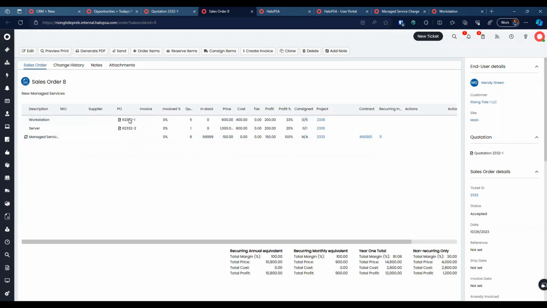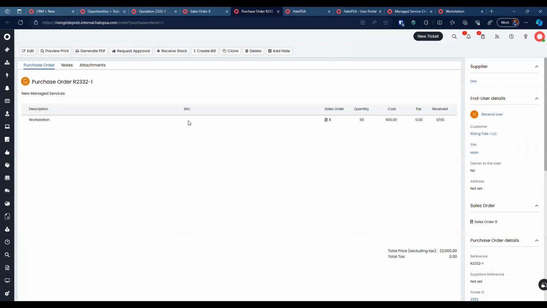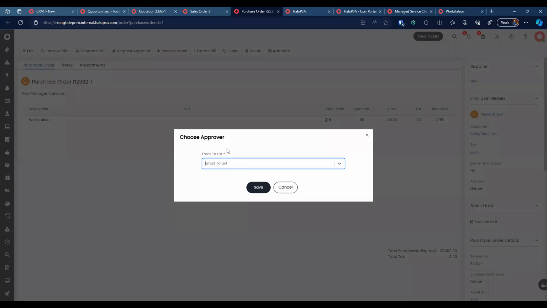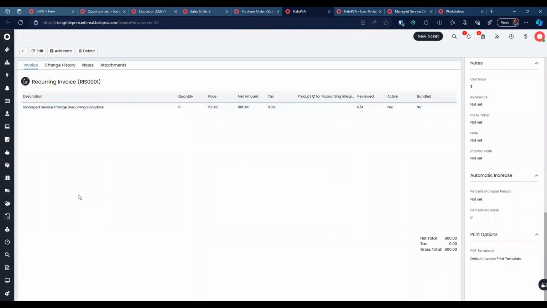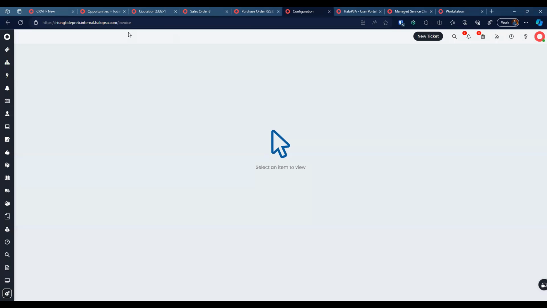Let's go take a look at the POs. So when we have the PO and we want to order that hardware, we can go ahead and request approval to make sure that the PO is ready to go. So that can be an internal approval. Or if we turn off the approvals, there's a setting to disable that so that approval is not required.